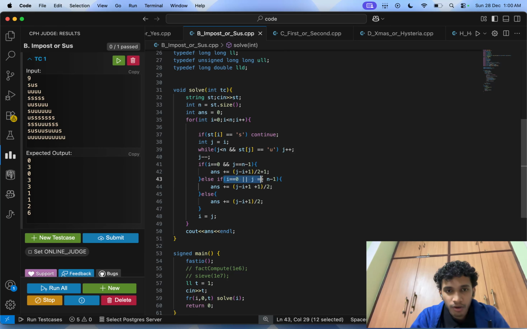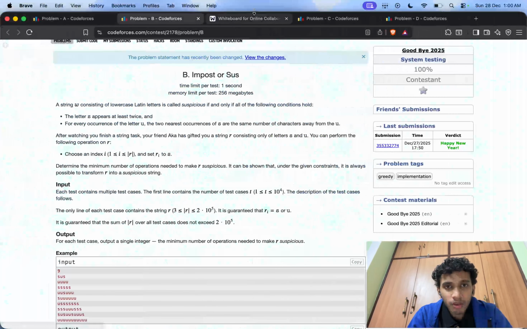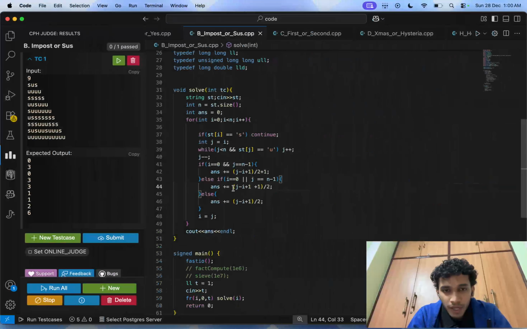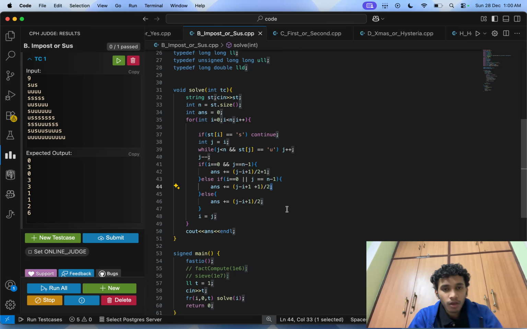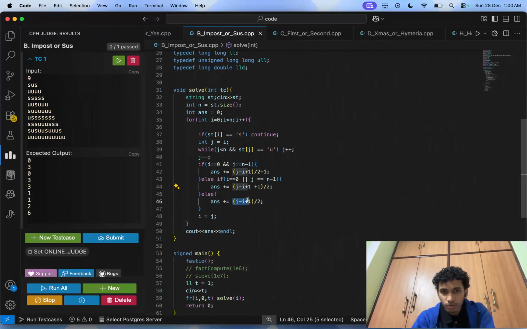Now the second scenario, it is a border scenario. That is, the substring is either starting from the starting index or ending at the ending index, not both. So for this case, the answer was floor of (n plus 1) by 2. Alright. So n, that is the length of the substring, plus 1 by 2. For the third scenario, the answer was floor of n by 2. So length divided by 2.